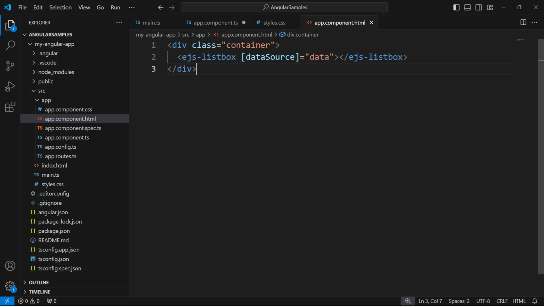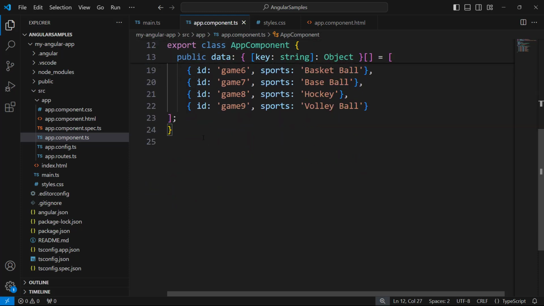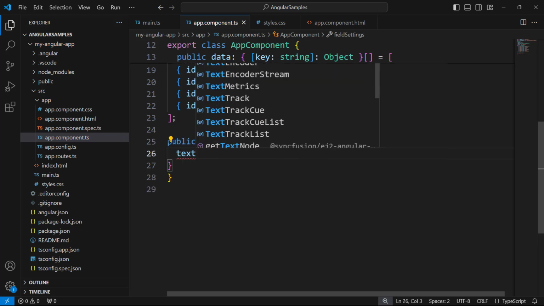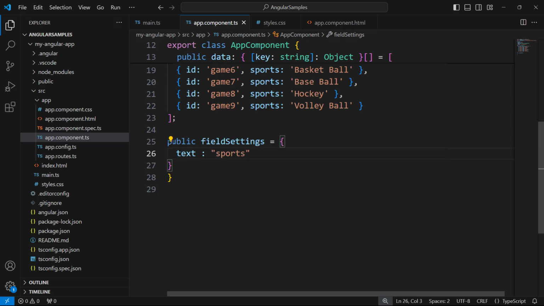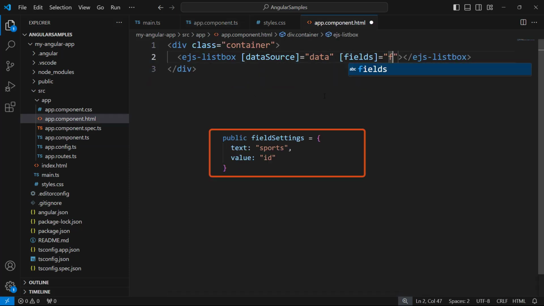To identify each item and display its text, I need to map ID and sports properties with respective fields. So I define a field settings object and map sports to the text property and ID to the value property. I then assign this object to the fields property. See, now the ListBox component is rendered with the defined data.